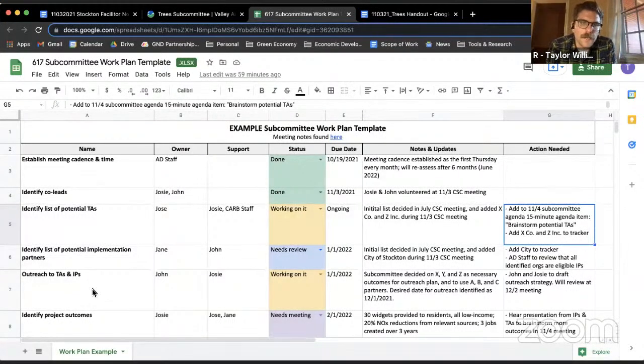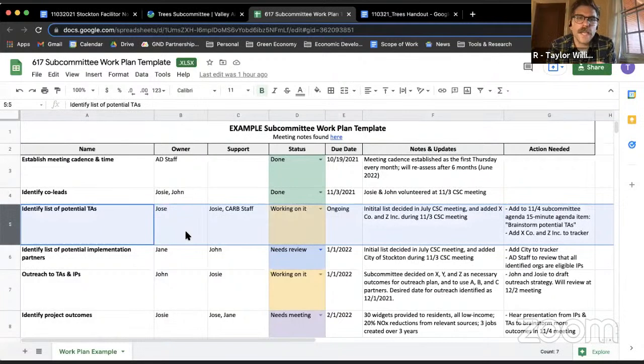So along the left side here, I just have some examples of things that you might need to accomplish as a subcommittee to start laying the groundwork of how you advance the work. That might be establishing meeting cadence and time, identifying co-leads, and then all these other pieces around what our project outcomes are, who needs to be invited into the room, and then who owns those tasks. So I've made up some names here. For line 5, maybe Jose is in charge of identifying an initial list of potential technical advisors, but Josie and CARB staff can help support on that and be brought into the process.